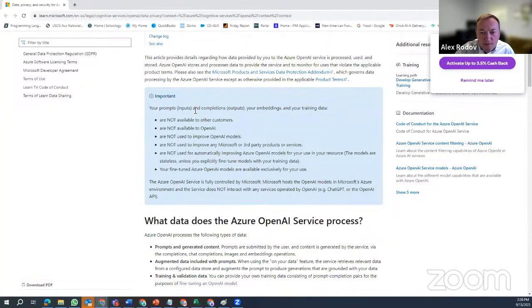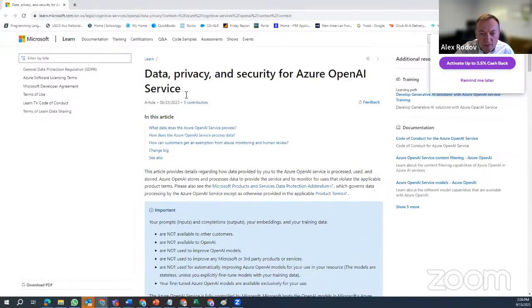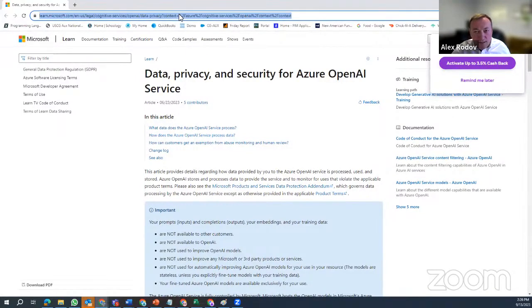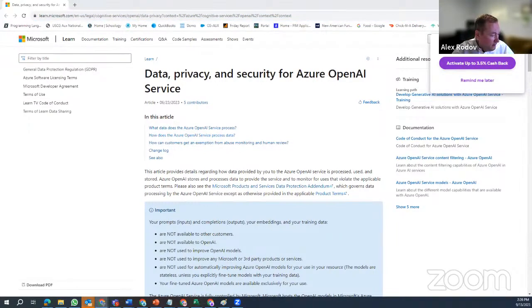The prompts and completions outputs, your embeddings and your training data are not available to other customers, are not available to OpenAI, are not used to improve OpenAI models, and are not used to improve Microsoft or third-party products and services. So this is the data privacy and security for all Azure OpenAI services. I'll also paste this link into the chat so everyone can see that.